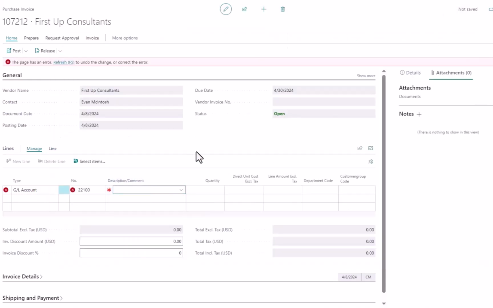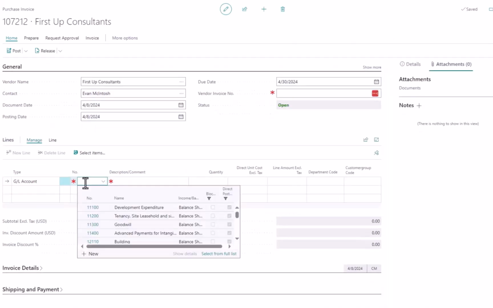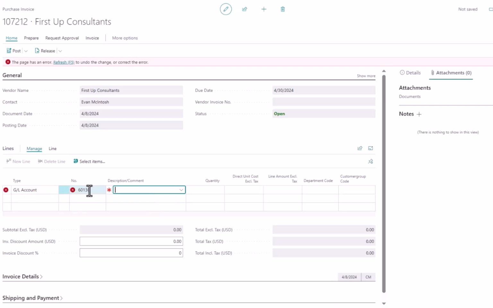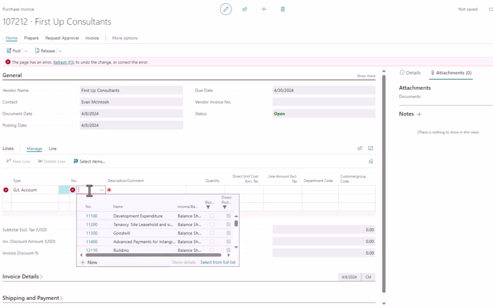Let's look at a couple of additional examples. If I choose a different account, in this case, I can see that this account is blocked, and it's given me a nice detailed message that tells me exactly what the problem is and gives me my same choices to go to the card to fix it, to refresh it and clear the error right there, or to share that error with somebody else. And let's look at one example that is slightly different.